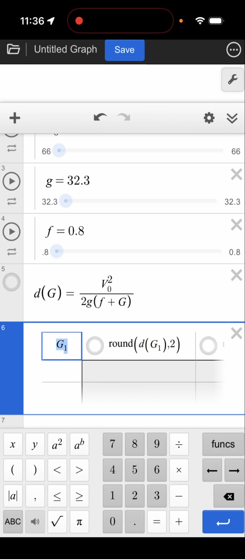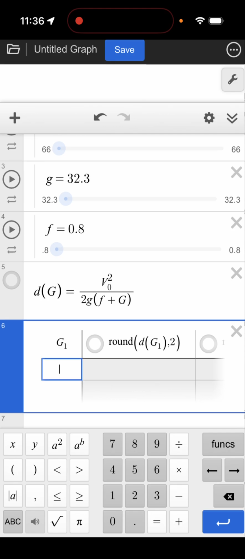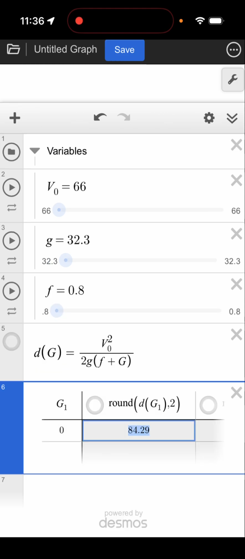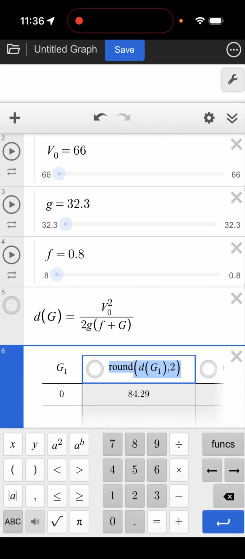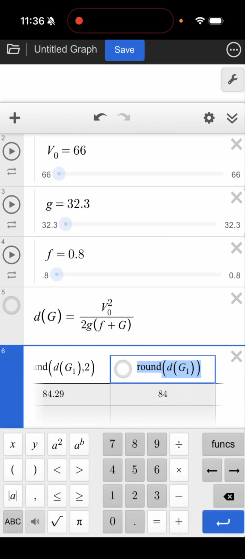And then what we'll do is simply add numbers to the G1 column, just like they are on the handout table. So the first one's 0, and notice it fills in the numbers. The rounded to 2 decimal places answer is 84.29. And then, oops, let me get my keyboard back here. And then the rounded to the nearest integer is 84. And we just use those to fill in the table.